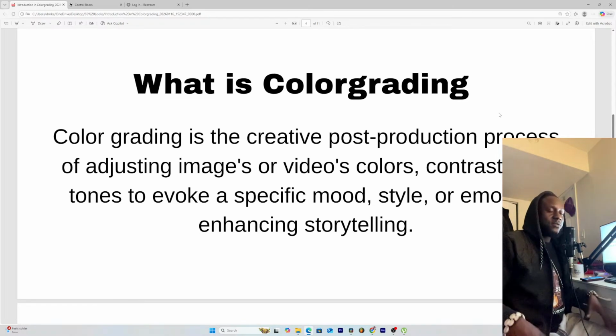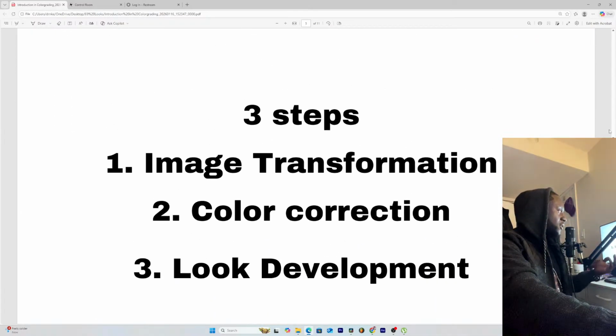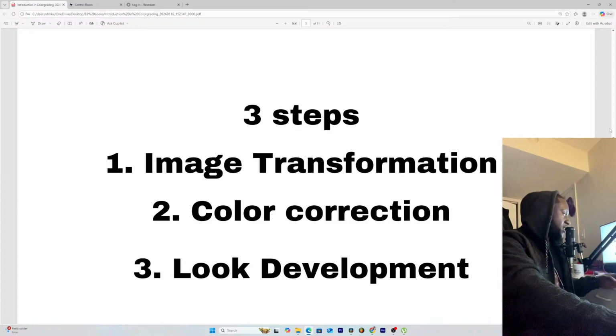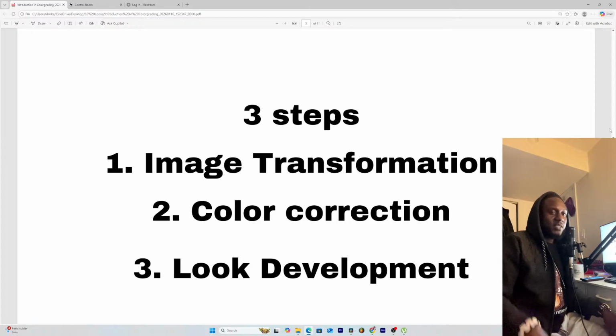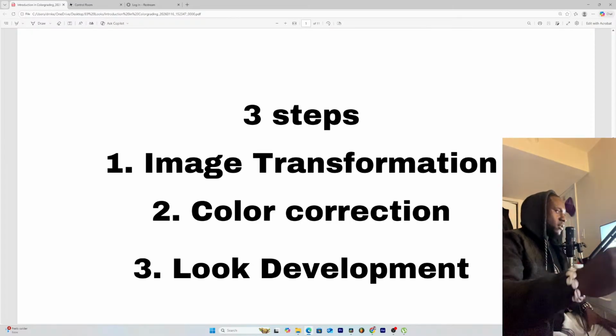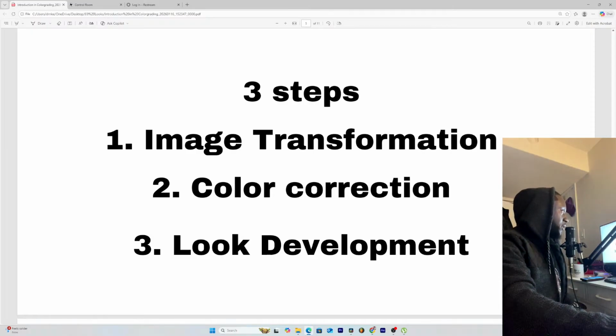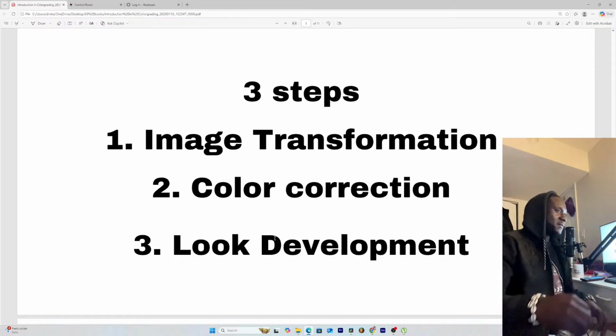So I'll take you through the different steps of color grading so you can understand basically what to do and when to do it. It's always very important to know these things because they come in very handy when you're color grading. So the first step in color grading is image transformation. The second step is color correction, and the third step is look development. So when you talk about color grading, think of these three steps.